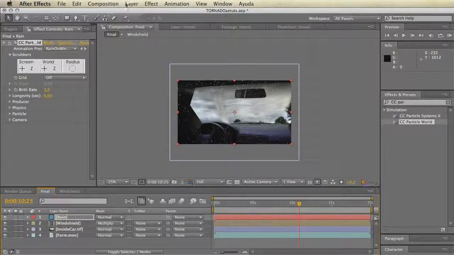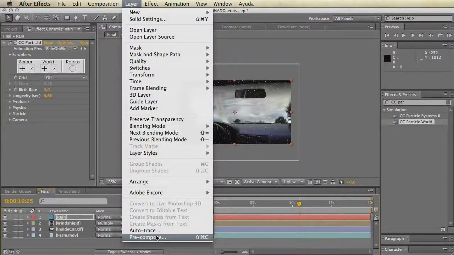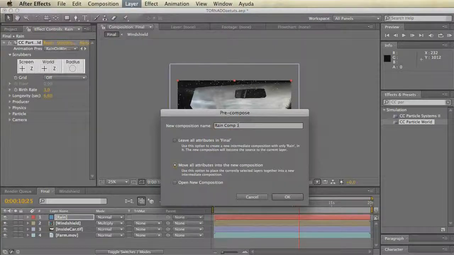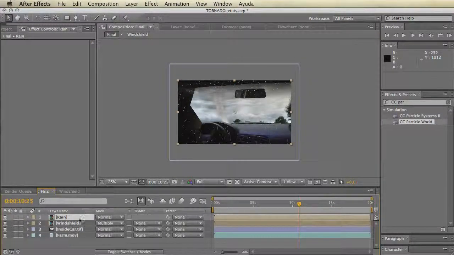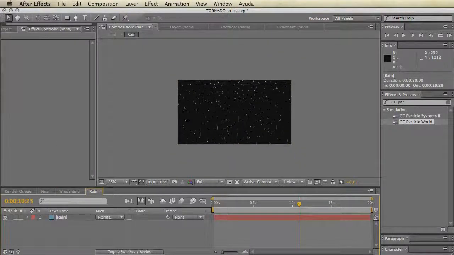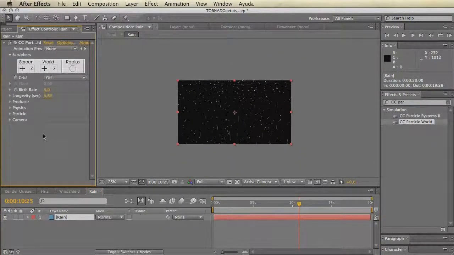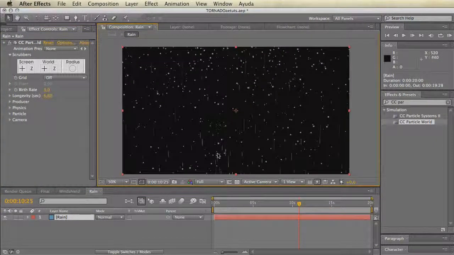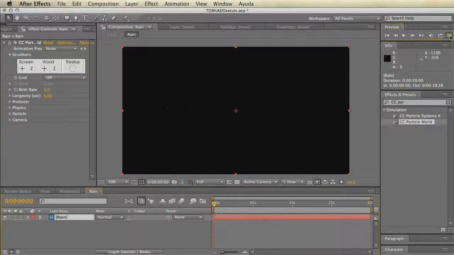So now let's pre-compose the rain layer, pre-compose, move all attributes, let's name this rain, hit OK. Alright, we'll go to this rain comp and to the solid that has our particles. Let's zoom in a bit. To this solid we'll add, let's check the solid. I want you to see what this does.